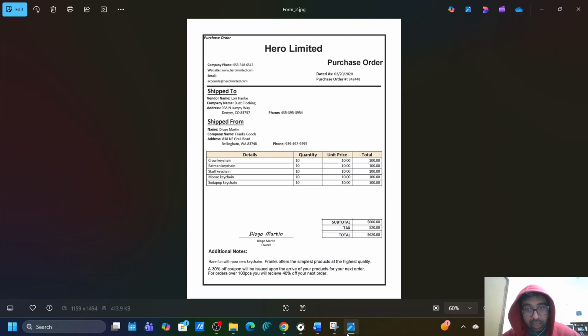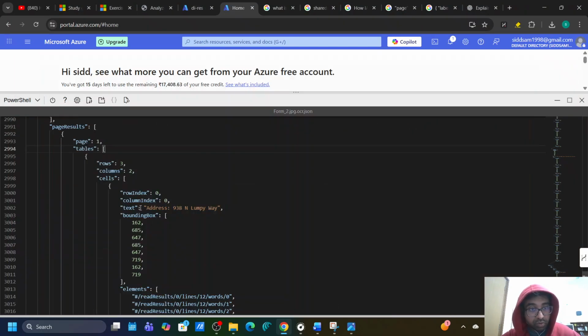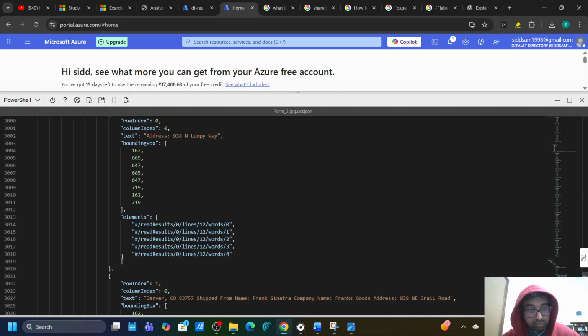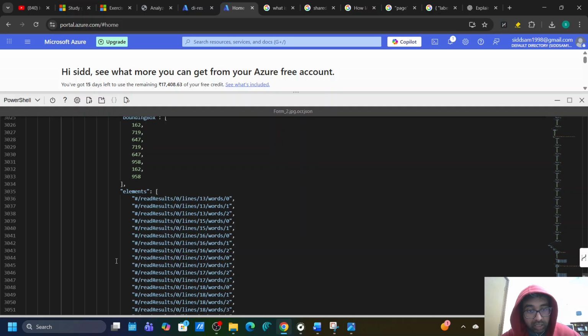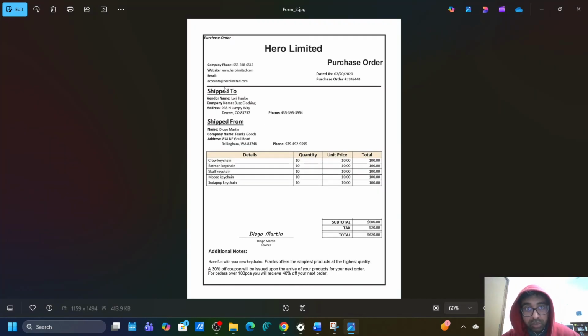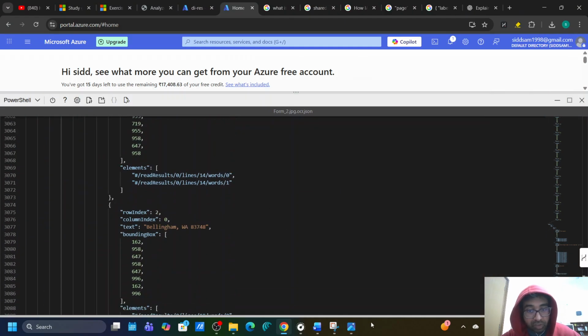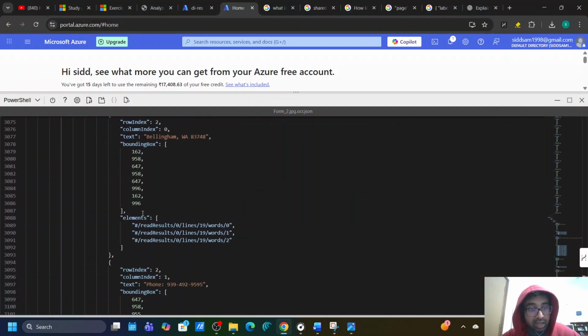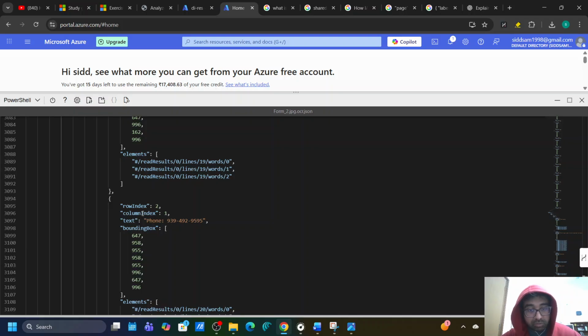Okay, and let's see what is in there. So text is this, then there are bounding box, then these are elements, right? Then here also we have the elements, bounding box, phone number, then there is phone number. So this is in here, right? So all of this is considered a table. Then Bellingham WA, then this one and this one. So it has basically used this as a table. So this is a table, right? And these are the elements.